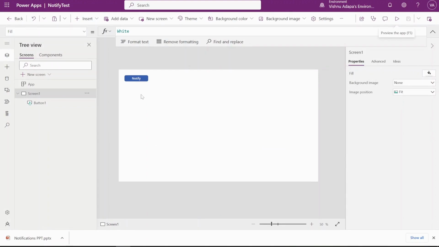This is mostly used when any error happens, or any validation error happens, and you want to notify the user that there is something wrong on the screen. In that case, you can use this kind of Notify button.